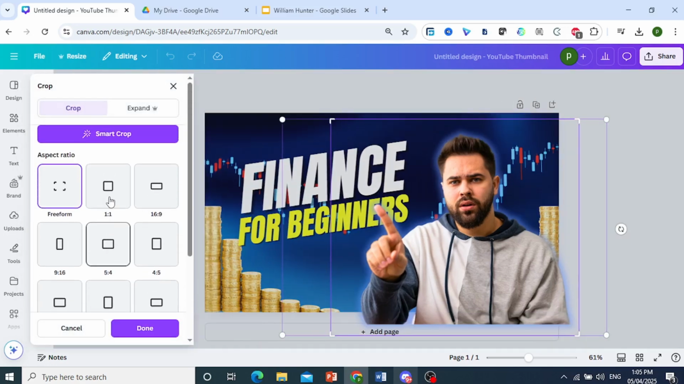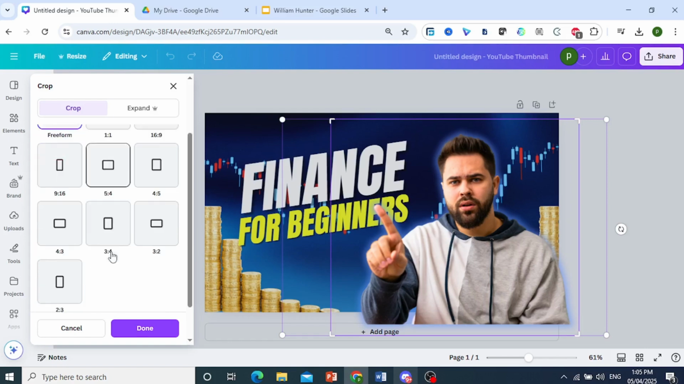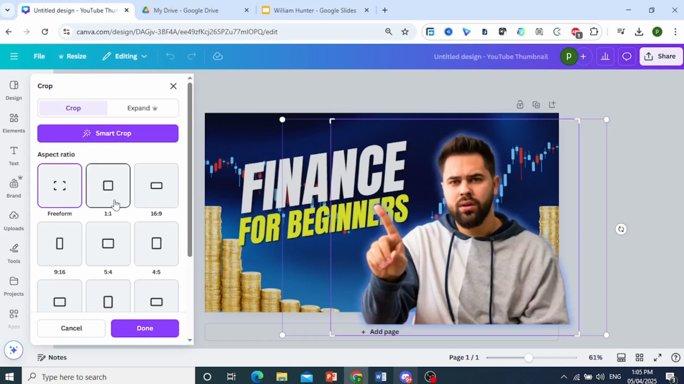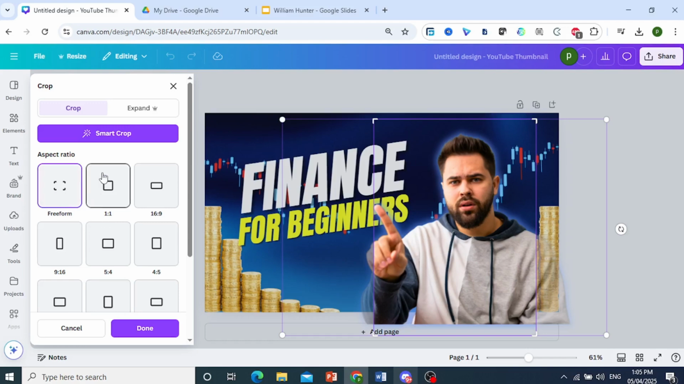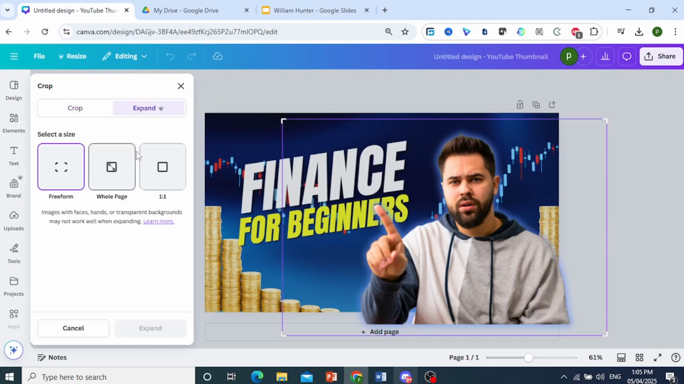So we have freeform crops, we have aspect ratio crops as well. You can choose those as well. So if I do this, for example, as you can see, it crops according to that aspect ratio. Okay. And what I will do, guys, is I'll do freeform. You can also do smart crop as well, or even expand.